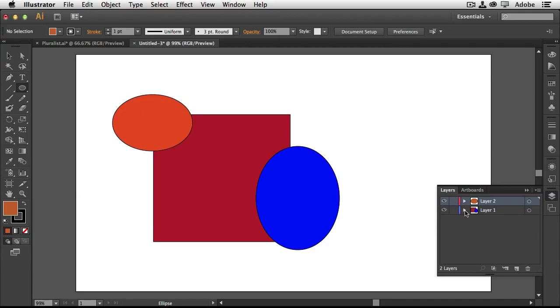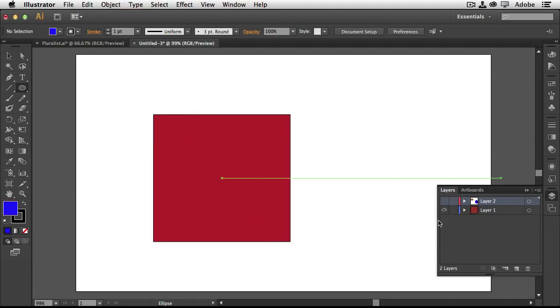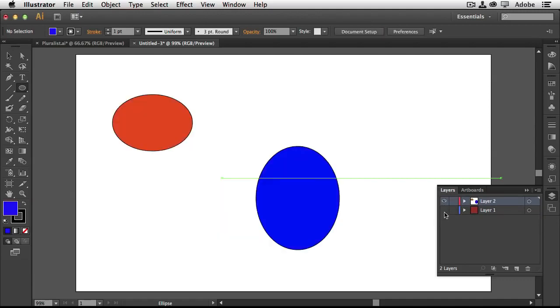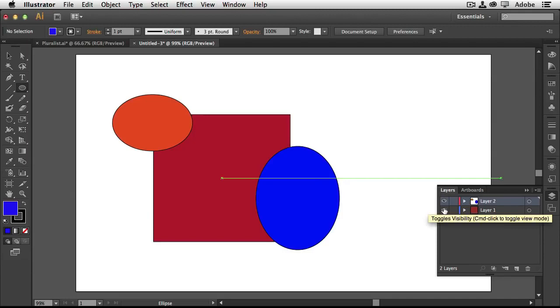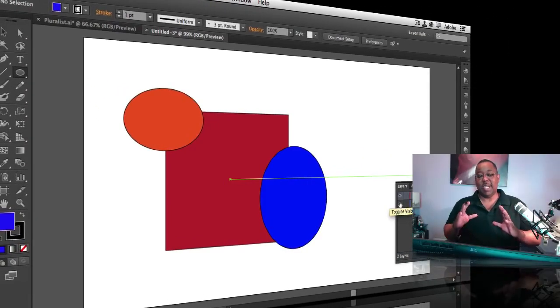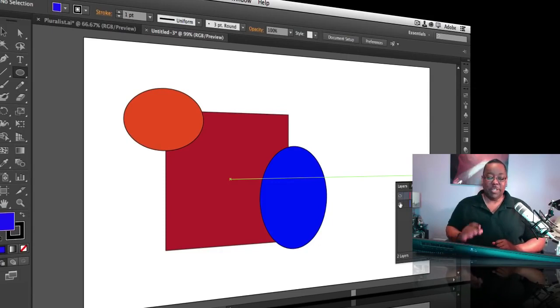If I say, hey, I want this blue circle, this blue object, to be on layer 2, I can target it by clicking the circle. So now it's targeted. And then I can drag the little blue rectangle up to layer 2. So now layer 2 contains those 2 objects. Layer 1 only contains the 1 object. So that's, in a nutshell, how layers work inside Illustrator. You can get a lot more fancy, especially when you start grouping objects, because the groups show up as sublayers, and you can move things in and out of groups that way.